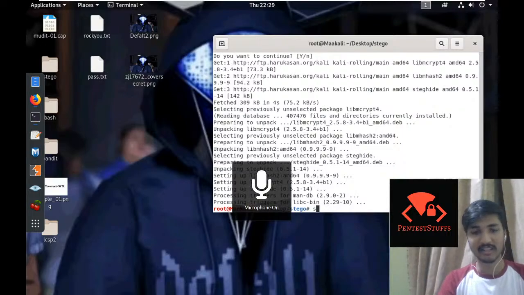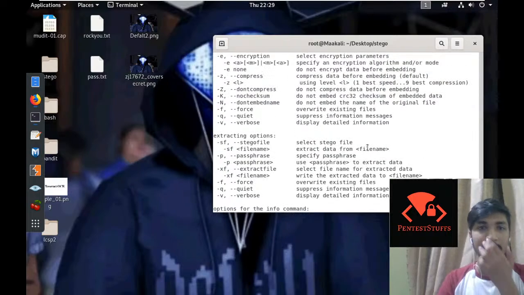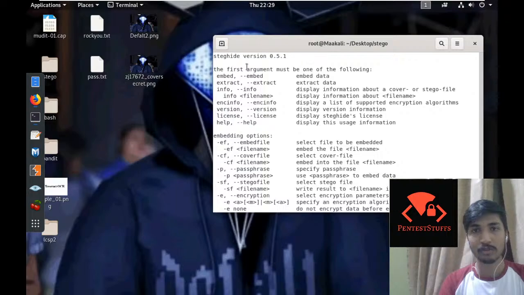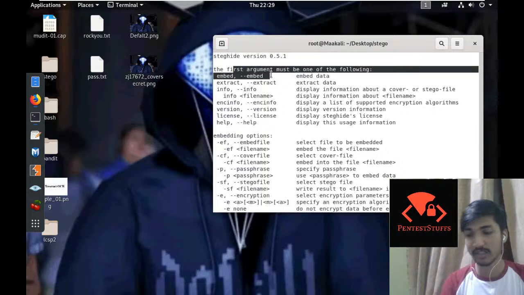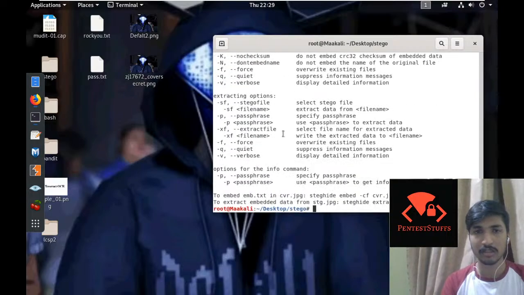So guys, StegGuide is installed. Let's try and run StegGuide. Okay, here we have. Let's try to read what StegGuide has for us. So we could embed data into StegGuide, or we could extract data. This is what we want, to extract something. Then we would have to enter the file name, and let's just try this.